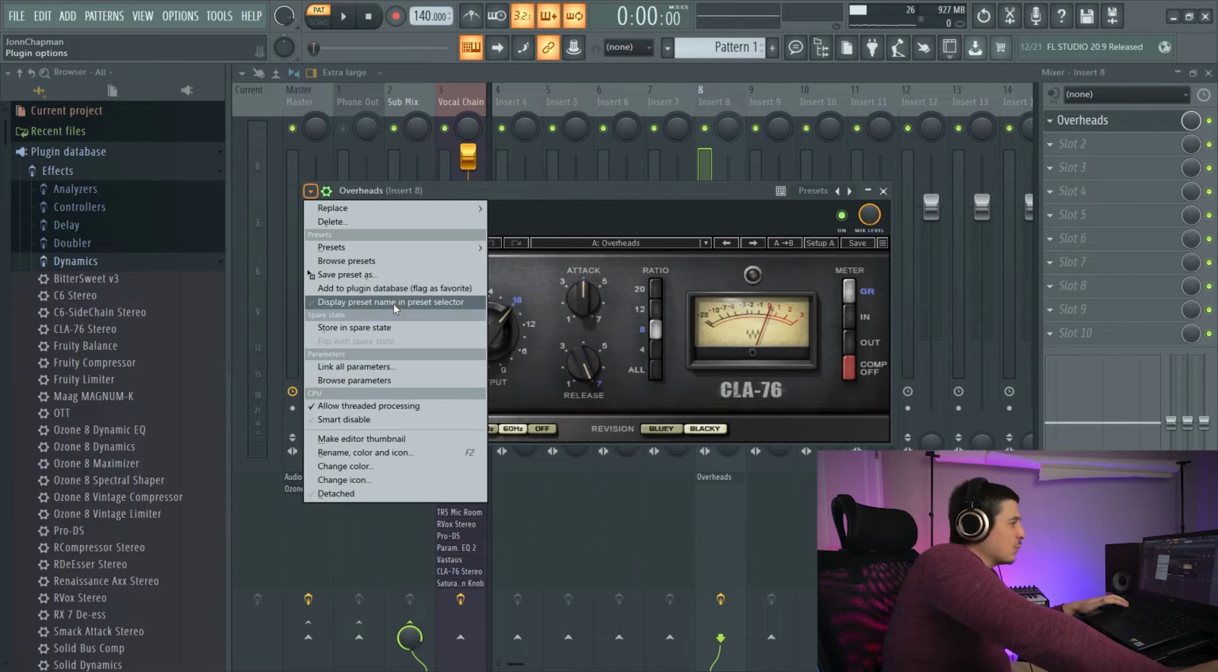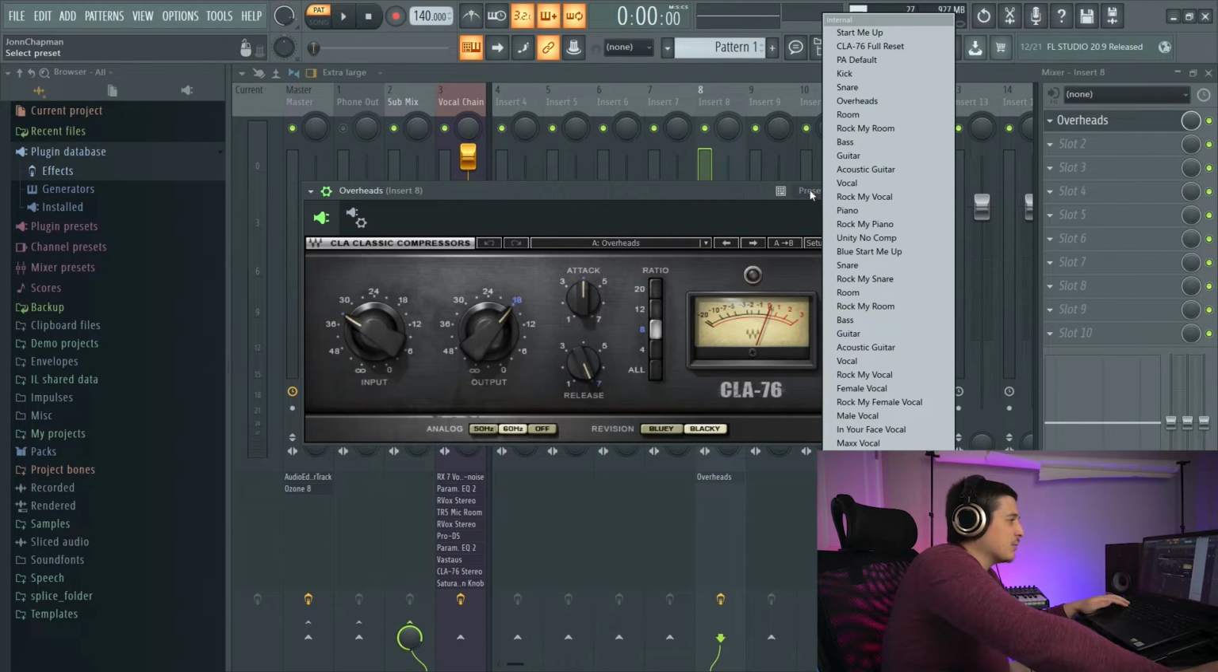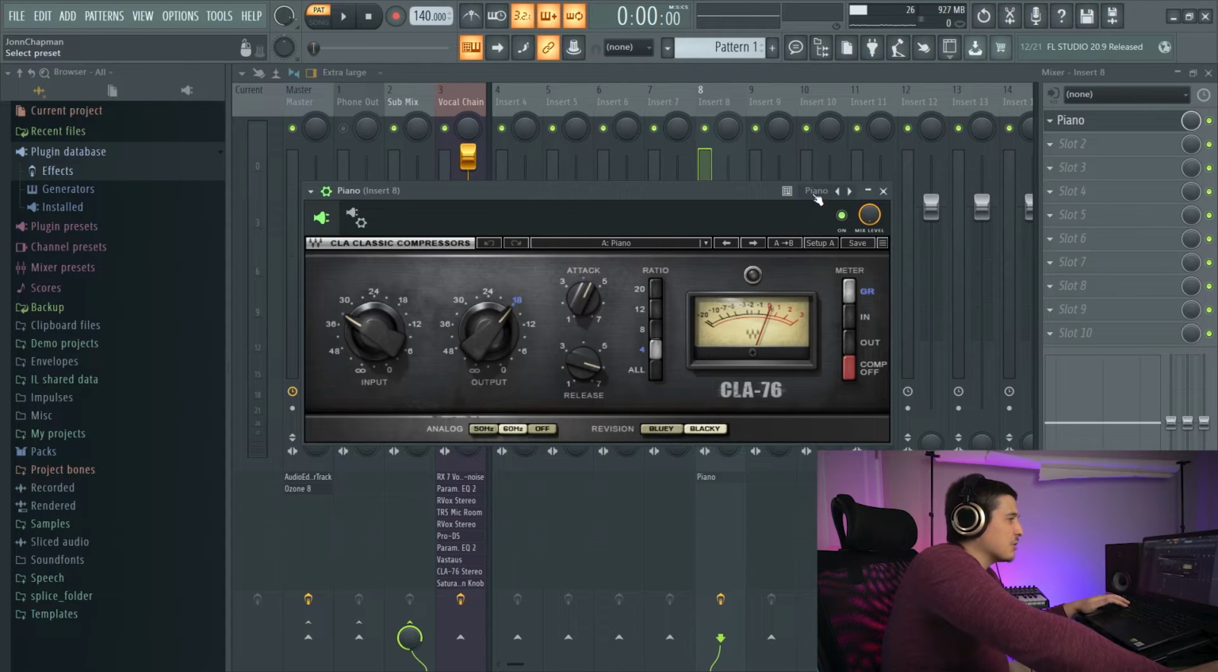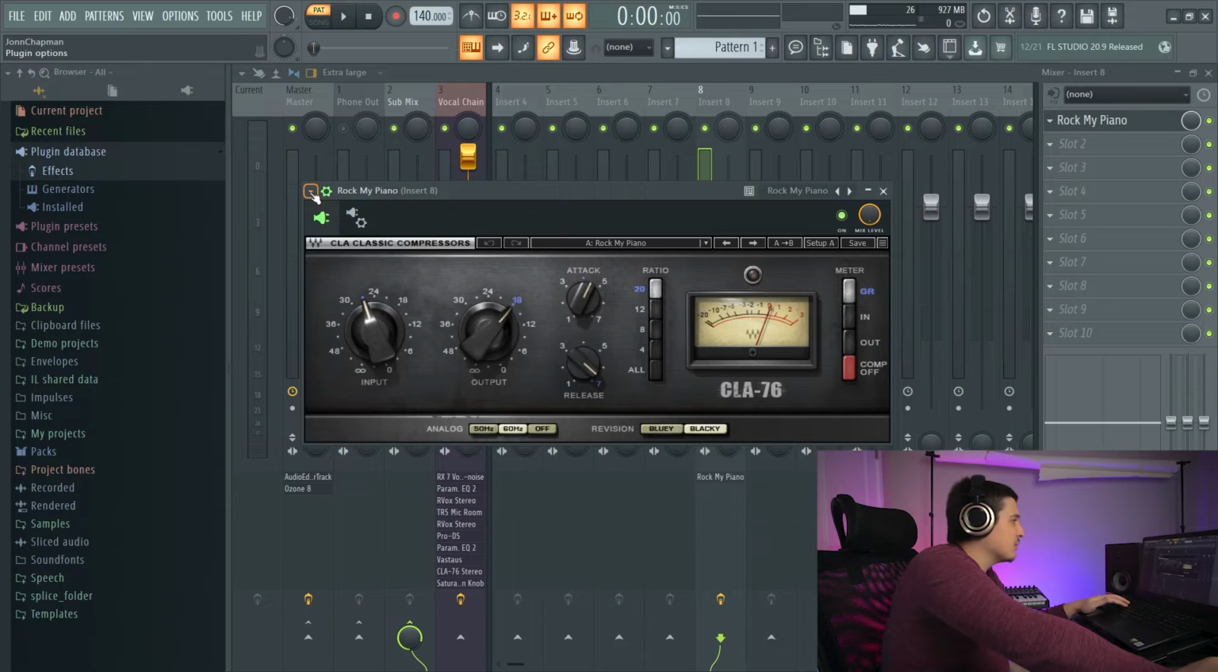Back to the plugin, we've got display preset name and preset selector. And what this will actually do is it's supposed to display the preset right here. So if I changed it to piano, now it says piano, rock my piano, says rock my piano. If I turn that off, it just says presets.